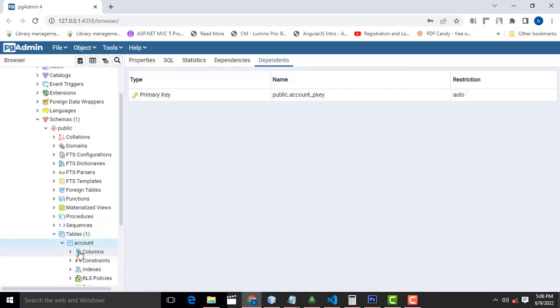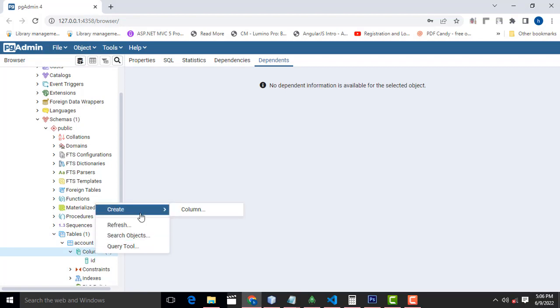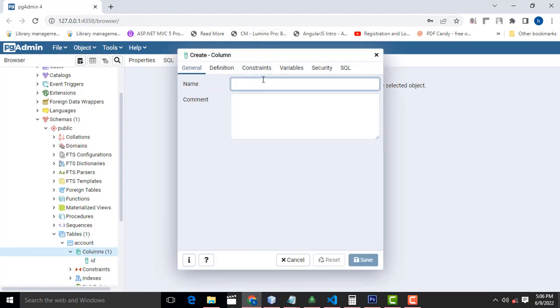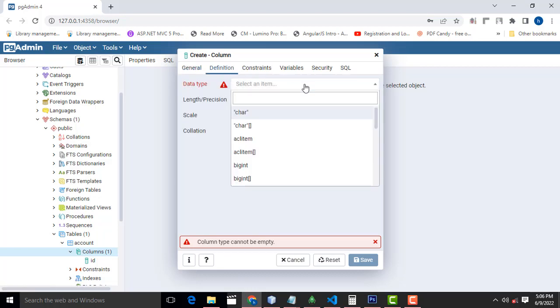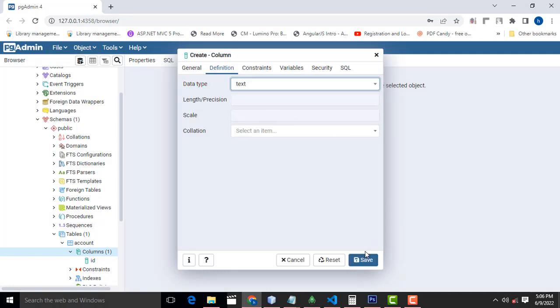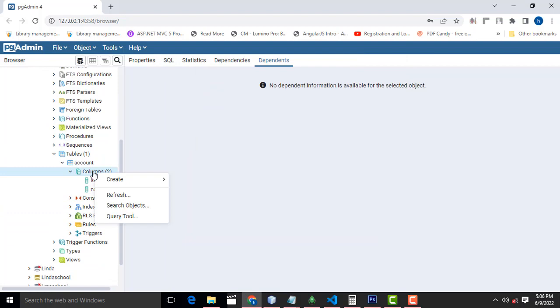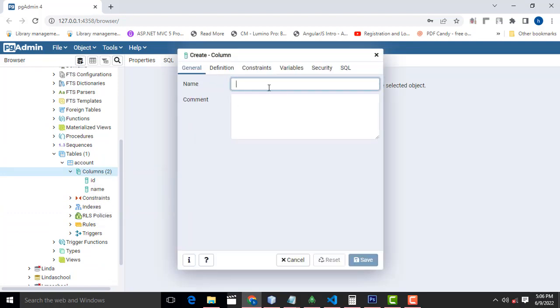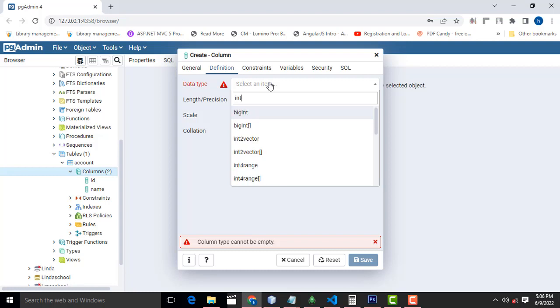Now I am going to go to the columns. The second column I am going to create as name, the account holder name. Here, definition, data type: text. Save. I am going to create another column. Right click, create column. This one should be the balance. Definition: integer.